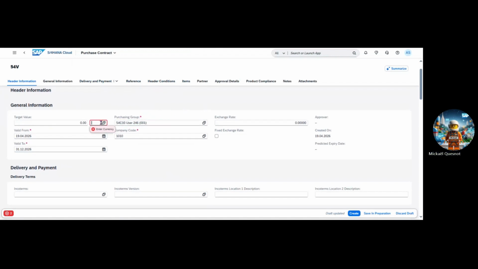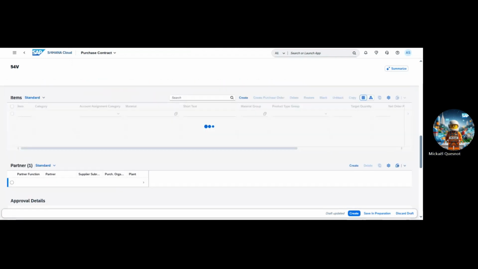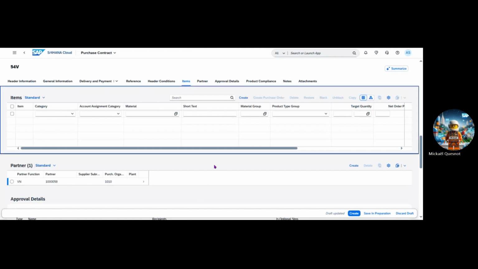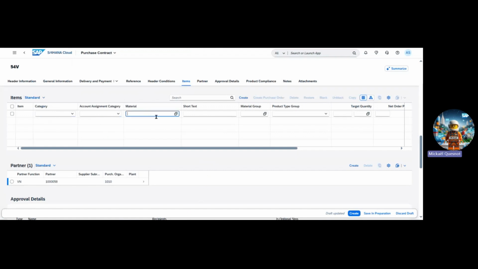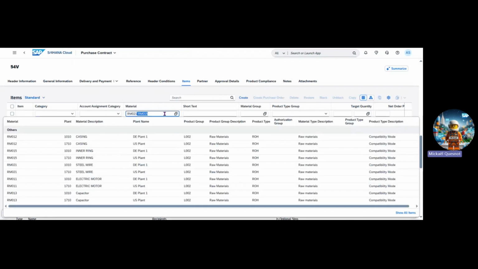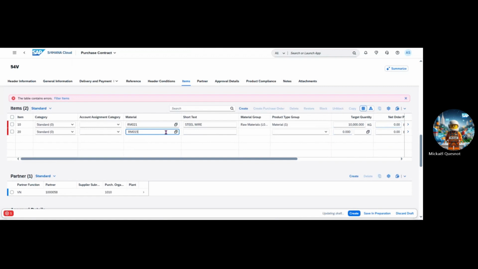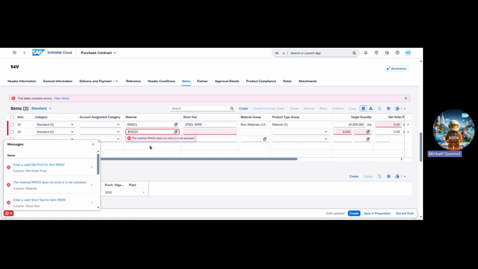Okay, I go to the item. Material, your material, the net price and the target quantity. Okay, I've got two materials to add. So the first one, okay, like this, and the second one, like I put in a big quantity, and so what is it? There is an issue. That's weird. Yeah, it's space like this.